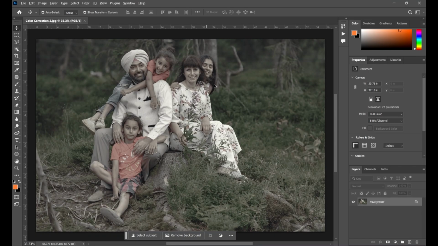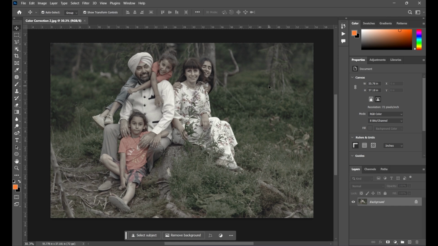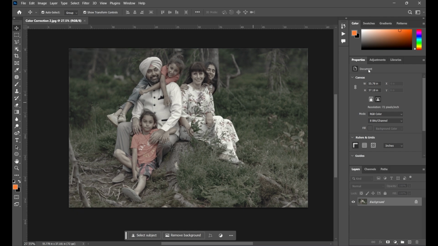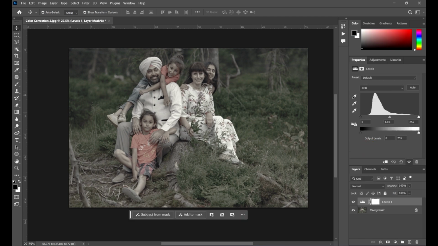Now this is our image and we're going to bring this image to life using all that we've learned from previous videos on color correction. We're going to use all that we've learned to bring this image back to life. Okay, so we're going to come to our adjustments panel and then start with levels. So click levels and then just adjust the levels.